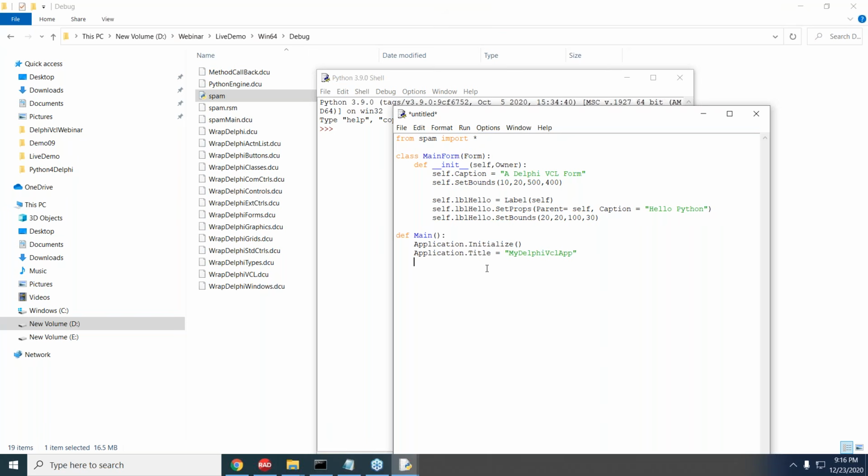Okay. Now I have initialized, I have set the title. Now I need to create an instance of this main form I just created. The owner for this one is application. Now I need to show this one, so I took the wrapper's routine .show. You can show or hide using this routine.